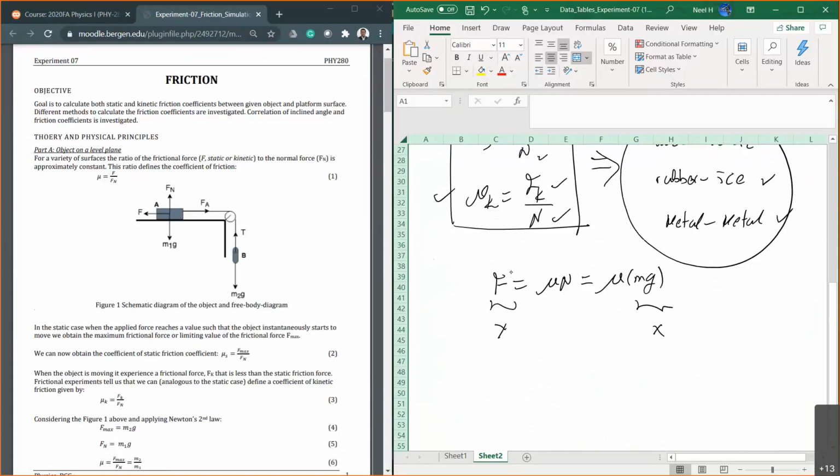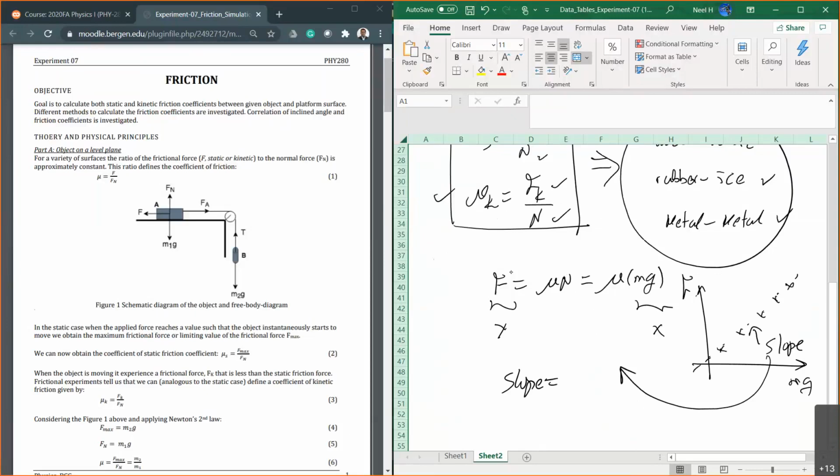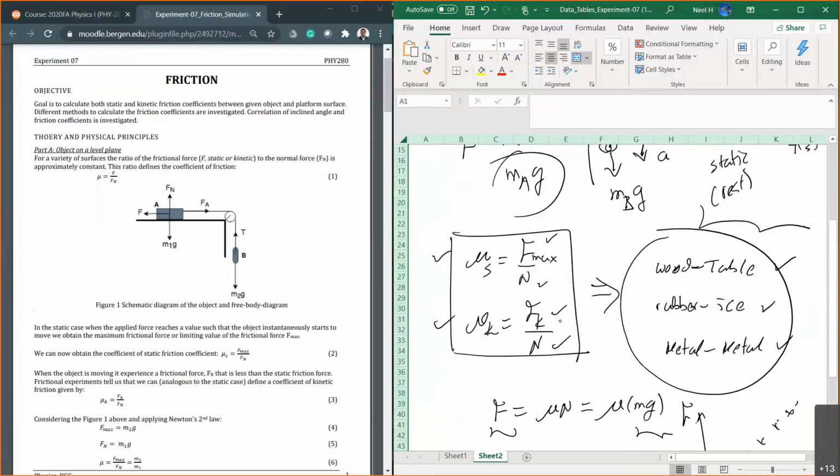If I make a graph, force of gravity versus the friction force, then you can see that graph should look linear. And then by putting a linear trend line on the graph, the slope of the graph will actually be the friction coefficient. We can reinvestigate the friction coefficient, not just one data point.